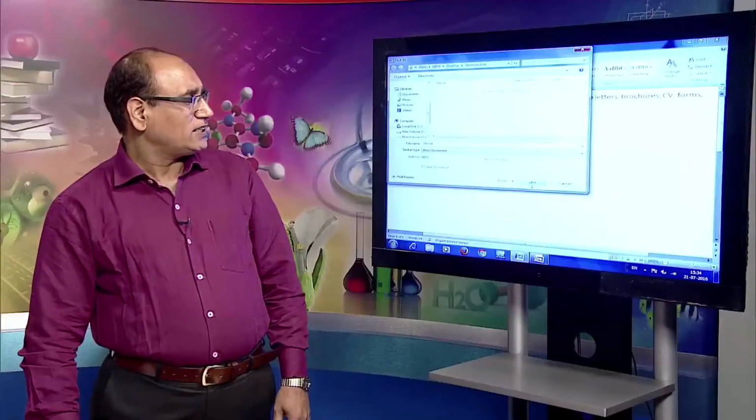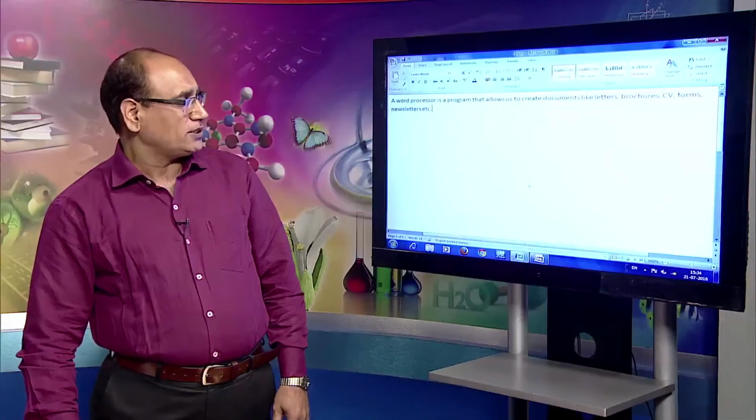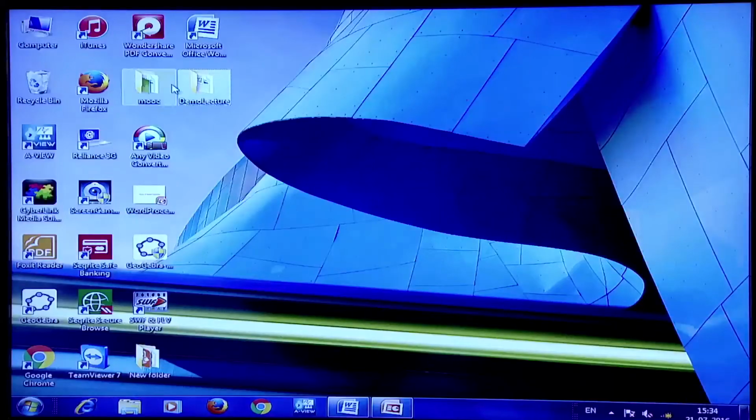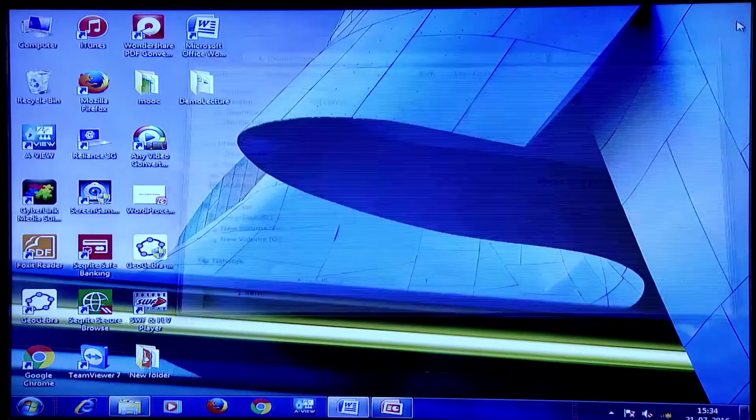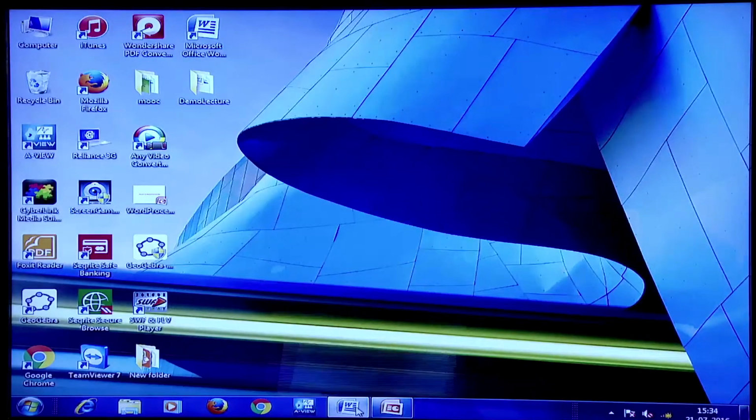Now, let us click at save. Now, the document has been saved. On the desktop, we see this demo lecture folder is there. We open it and then we see this document is there which we saved. Let us close it, go to Word again.